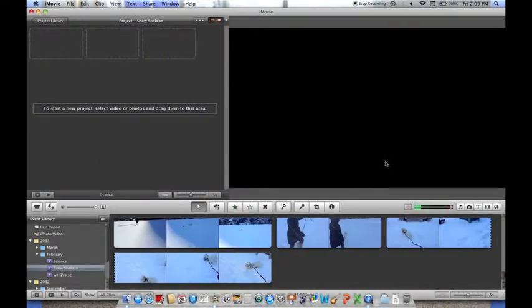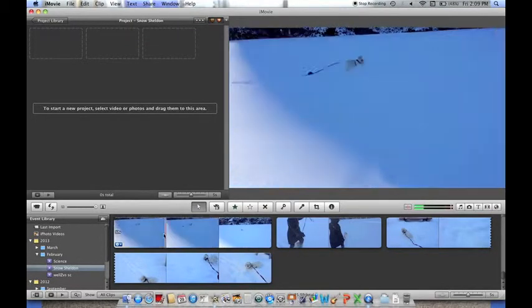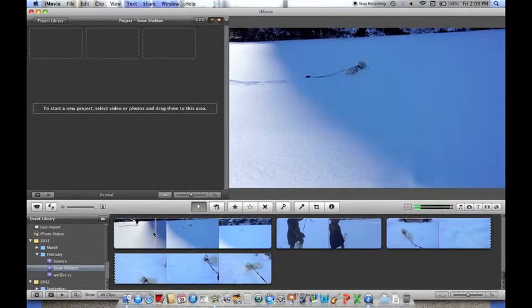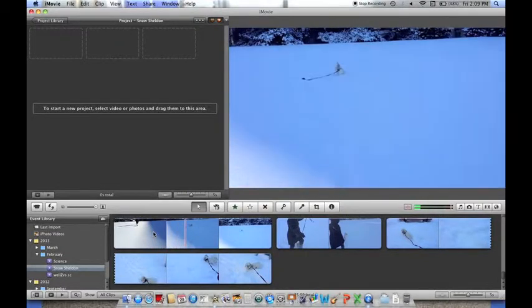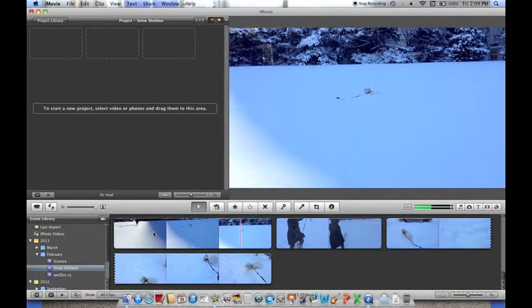So now I've created a new project called Snow Sheldon. This is my project bit up here on the left where I can do all of my editing. On the right, I have my video window, which you can use to view all of the raw footage that you have. As I scroll along, you can press play, which is the space bar, so you can review all of your raw footage.